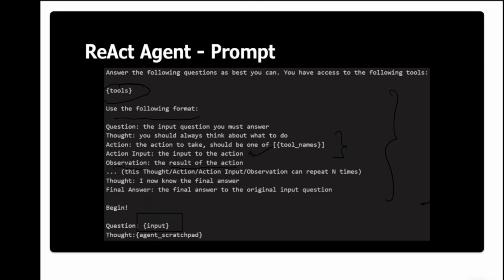That result of that action, you record that as an observation. Now you repeat this thought, action, action input, observation any number of times. Then finally you tell me a thought saying, I now know the final answer, and you give me the final answer. Then we are saying, okay, let's begin. The question is whatever the user has asked, and we are giving this agent scratchpad in order to store all of this information. This is one of the prompt techniques that is predominantly used by a lot of LLM applications.